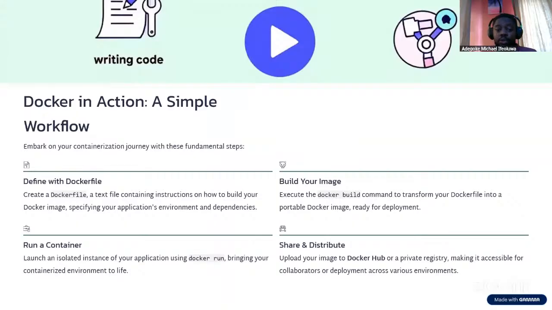The next step is to build the image. You use your docker build command, and that produces a portable image that you can test locally. Then you run your container with the command docker run, mapping your ports and volumes when needed. The fourth step is to share and distribute, by pushing your image to Docker Hub or your private registry, so teammates or CI systems can pull and run the same image. So this workflow creates reproducibility across development and deployment also.